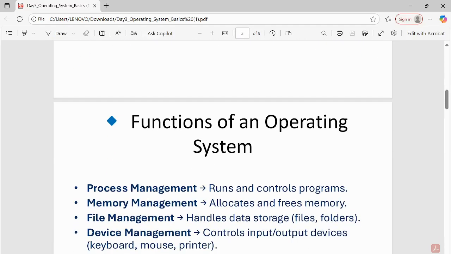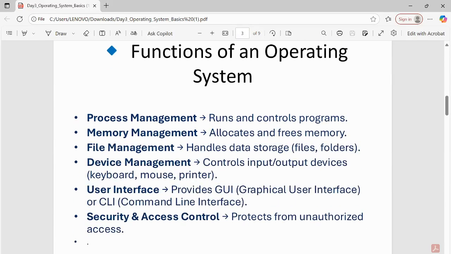Let's discuss the functions of an operating system. First is process management. This is a function of the operating system: it runs and controls the programs. Memory management means it allocates and frees memory. With the help of the operating system, you can free your memory or allocate memory accordingly.